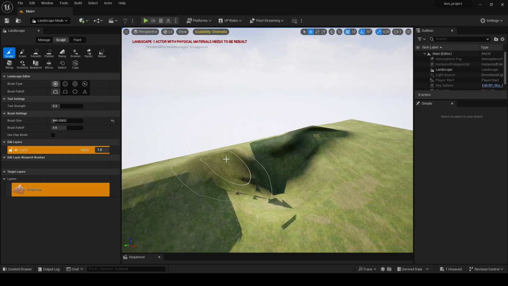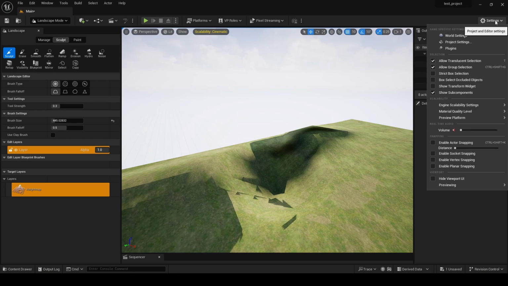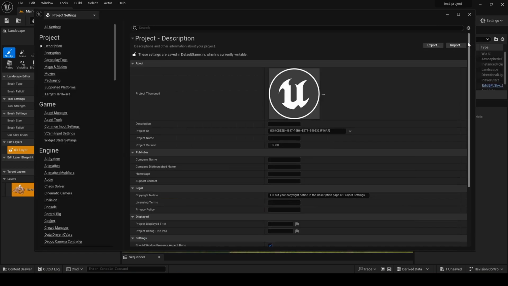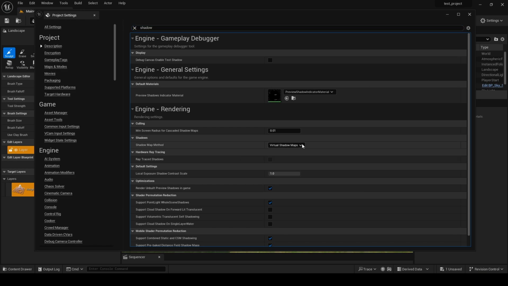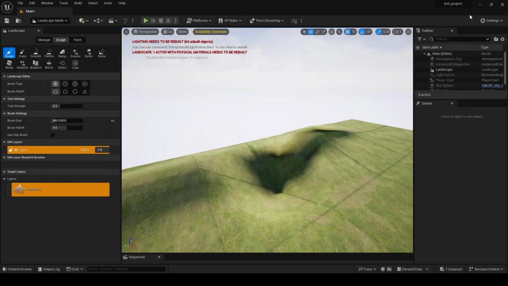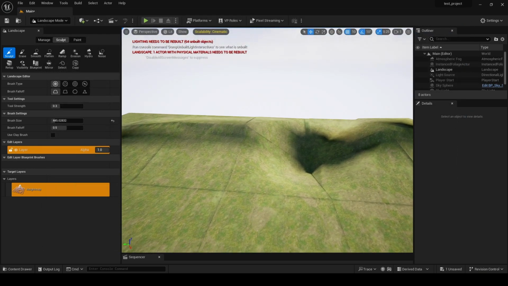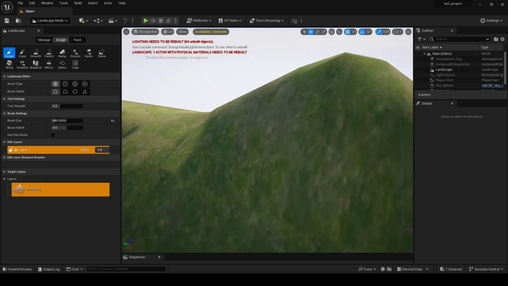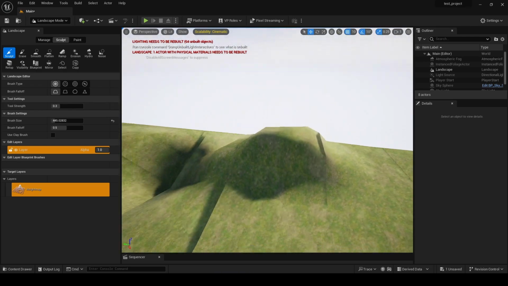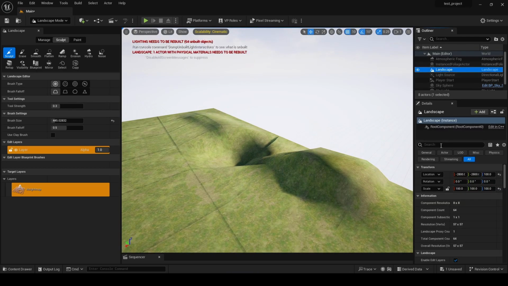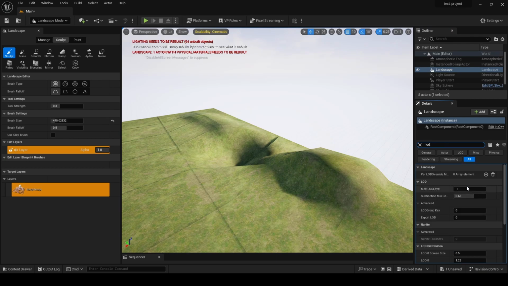Our shadows are a little blocky, so I'm going to change our project settings to use the regular shadows map instead of virtual shadows maps. You might also notice the hills warp when moving closer and farther. This is because our level of detail is changing from different distances, so I will change the landscape LOD to stay at 0.